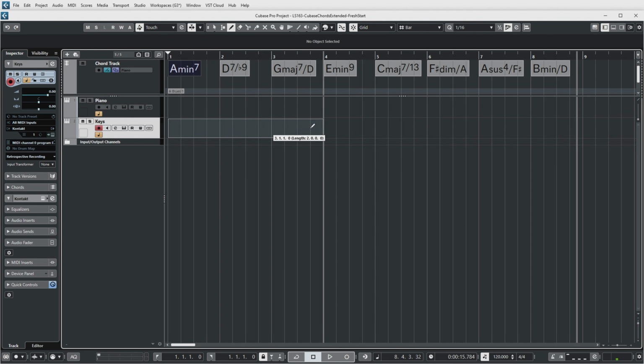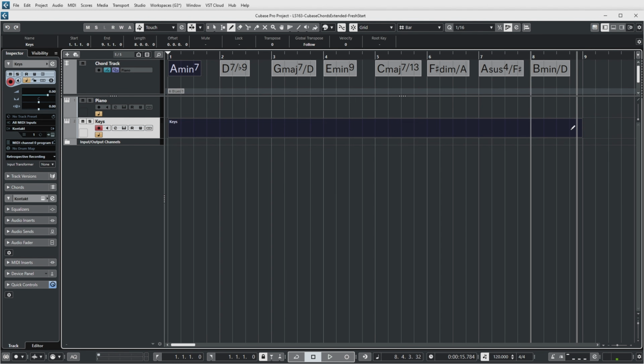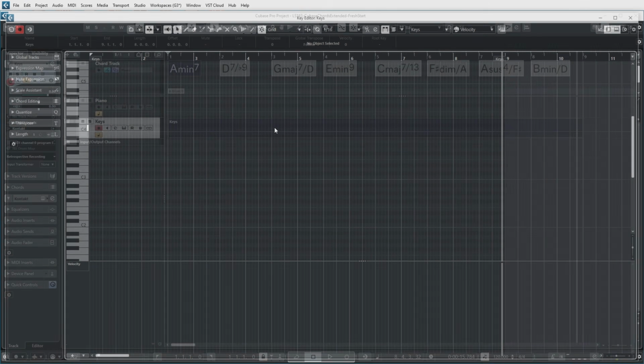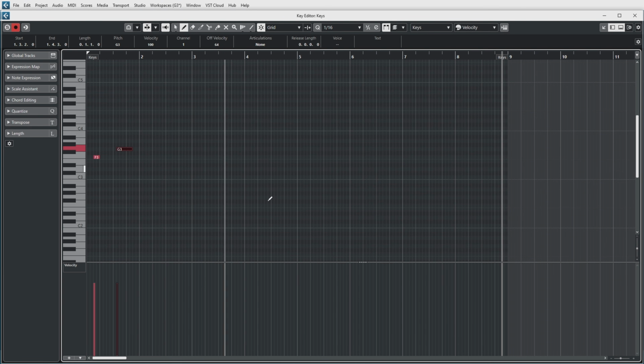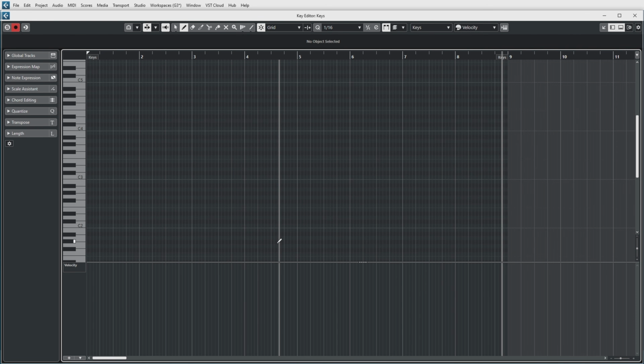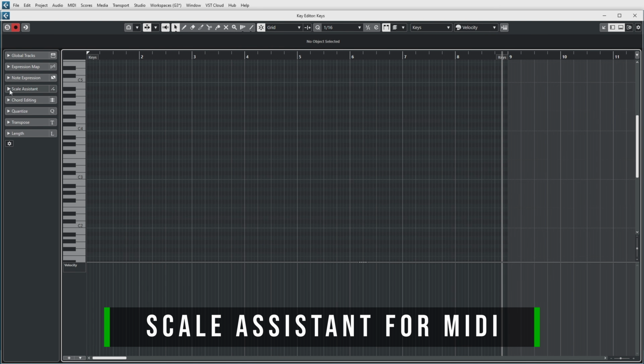And let's put in a MIDI part over the whole length of this sequence. And let's open the key editor on this. Now we could, of course, start adding MIDI events over here. But I want to show you how this can also be done with guidance of the chord track. And that's done by the scale assistant over here.